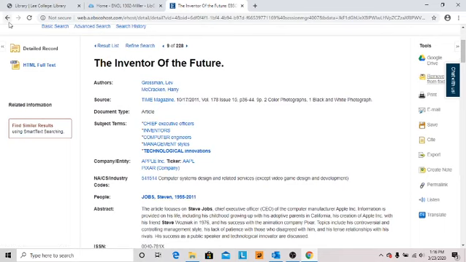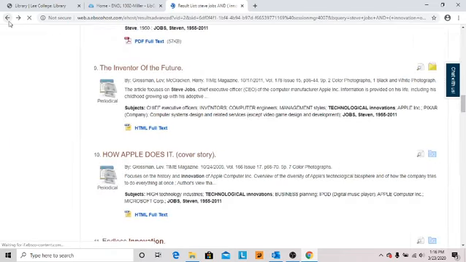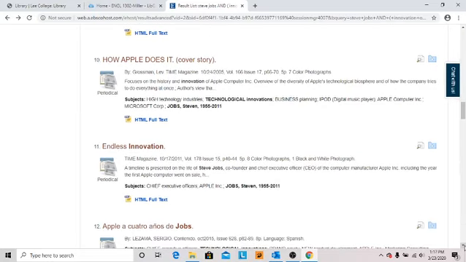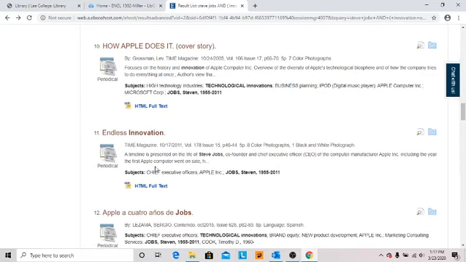All right, let's go back, see if we can find some more. All right, now we have How Apple Does It, Endless Innovation, that might be one. A timeline is presented of the life of Steve Jobs, co-founder and CEO of computer company Apple. So his whole life is presented here. Notice it's 5 pages in length where it says 5p. So that might be another article that I'd be interested in. So I'm going to click on that.